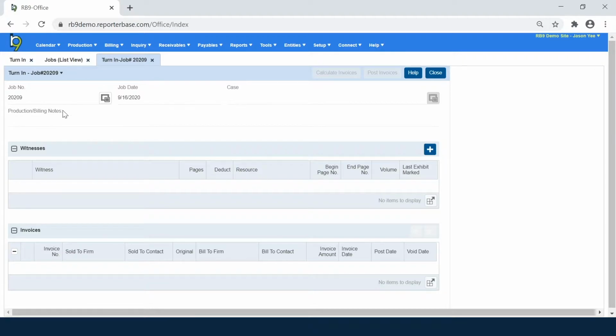Now, production and billing notes. This is a new field, okay? Basically, every job now that is created in RB9 has a production and billing notes field that is specific to that particular job. If anyone puts any job-specific production and billing notes in there, you're going to see those notes right there. So let me give you an example of how this would work.